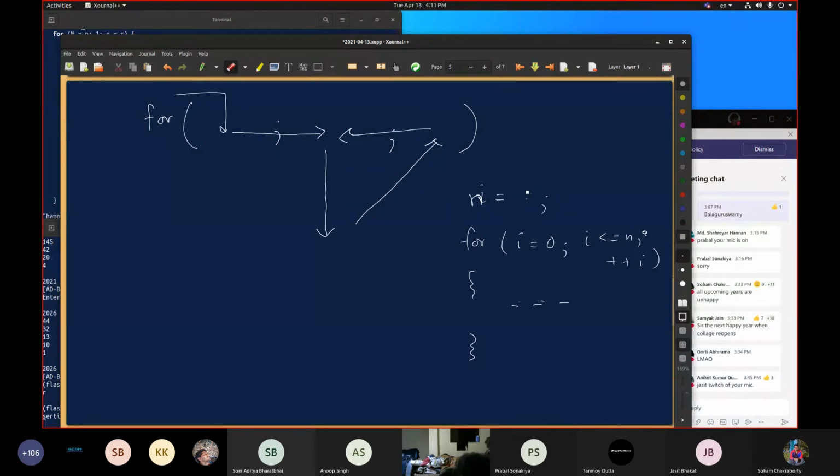This initialization is not correct. So n equal to, let's say, -1. So it initializes I to 0 and then checks whether 0 is less than equal to -1. This is not true, so this loop will not be executed. No iterations.